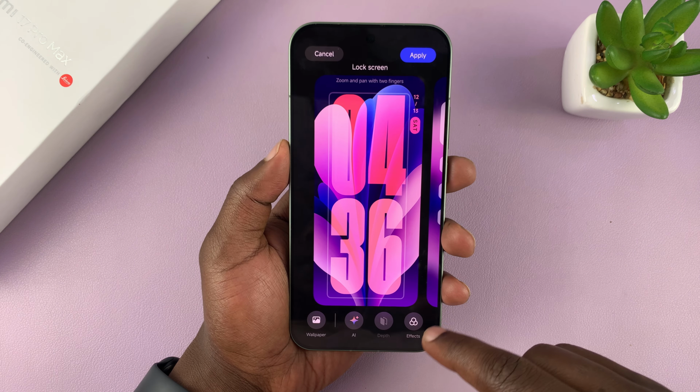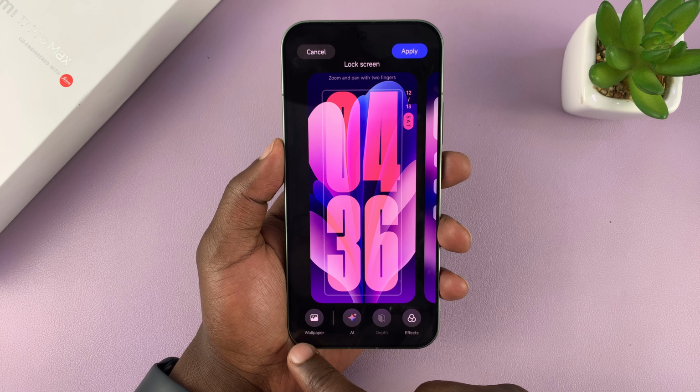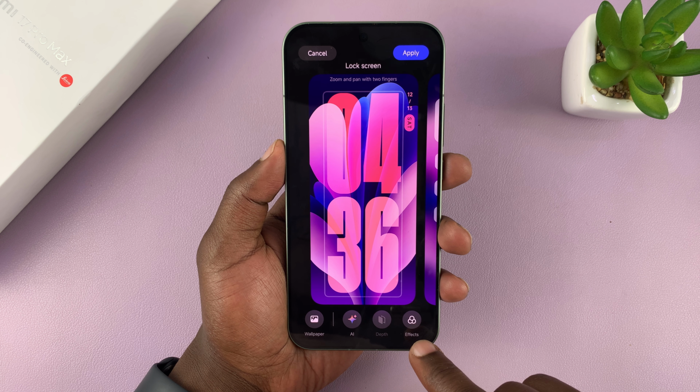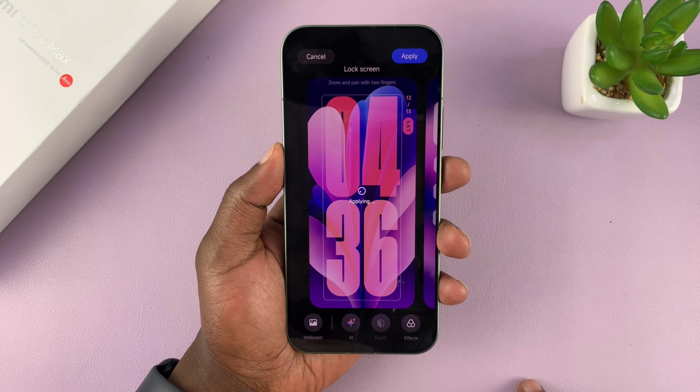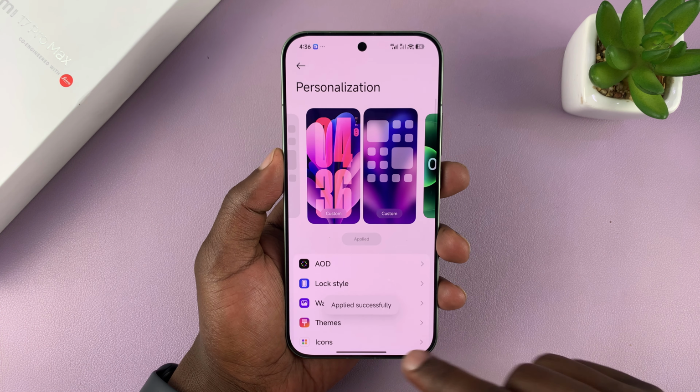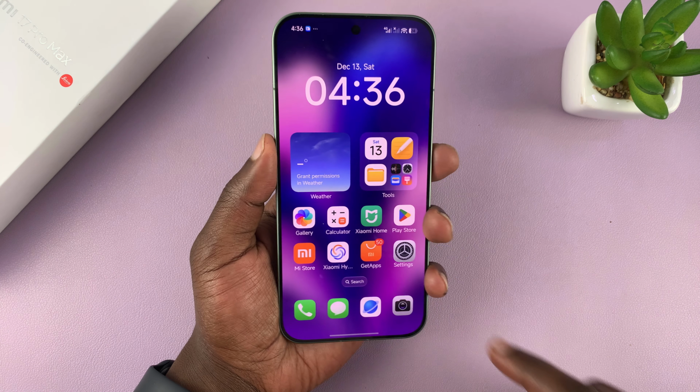Anyway, once you're done with all that, you can also change the wallpaper if you want to. You can change effects. For some wallpapers, you can change the depth. And then once you're happy with everything, tap on apply, and that's going to be your new lock screen style.